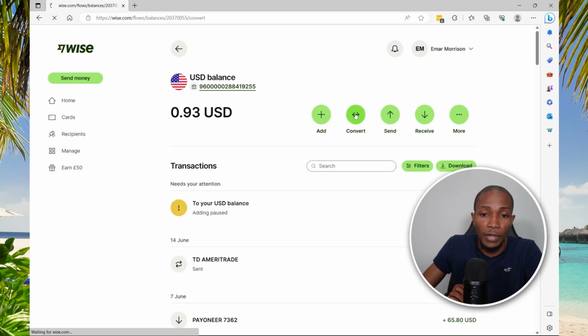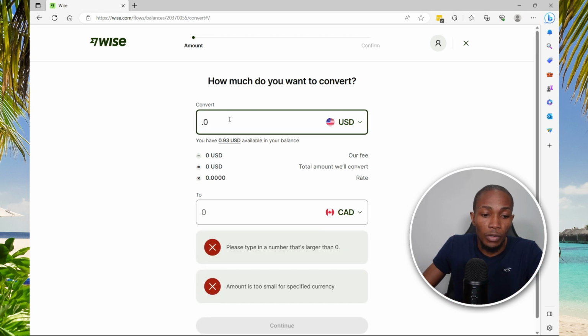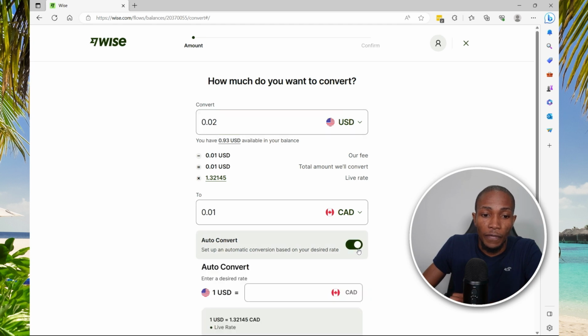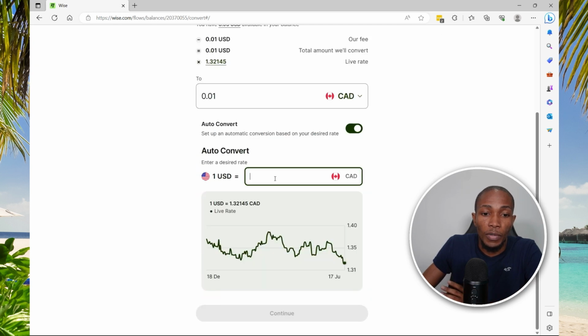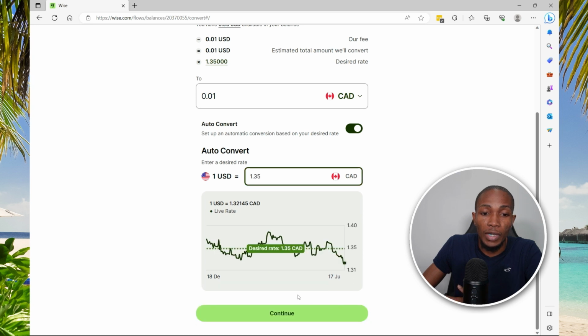So let's select convert again, specify the amount that you'd want to convert, then select auto convert. Now specify your desired rate that you want the auto conversion to take place. So let's say it goes to $1.35, then it auto converts when it hits $1.35, and then you'll select continue.